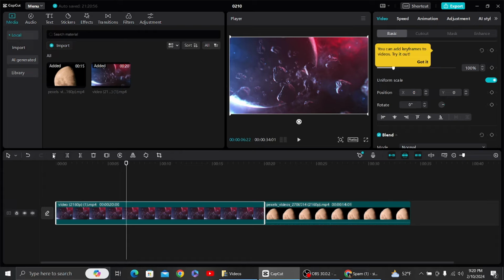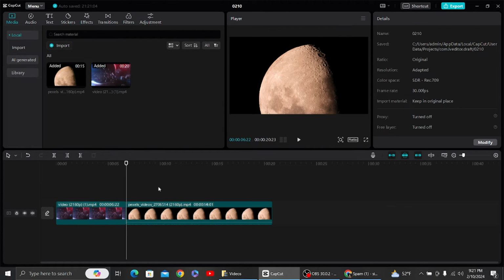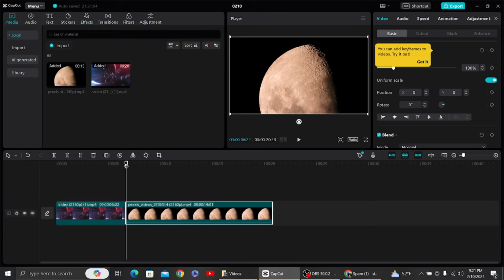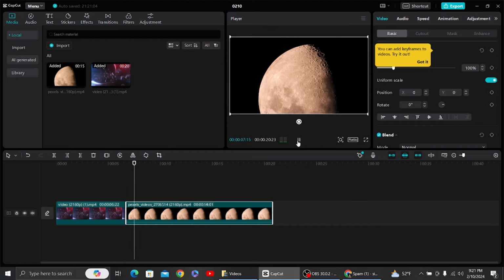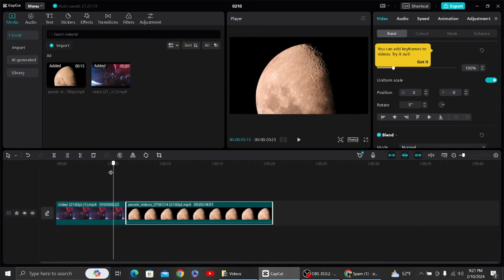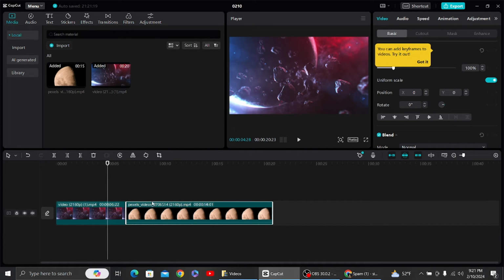So now to trim the video, what you have to do is click on this split button, and now I'm going to delete this portion by clicking this delete icon. So here as you can see, our video has been trimmed and the video is now shorter. So as you can see, this is how we trimmed our video, and that is how you'll be able to trim your video in CapCut PC as well.